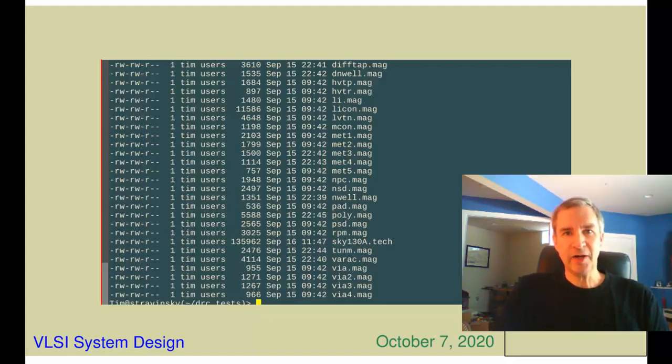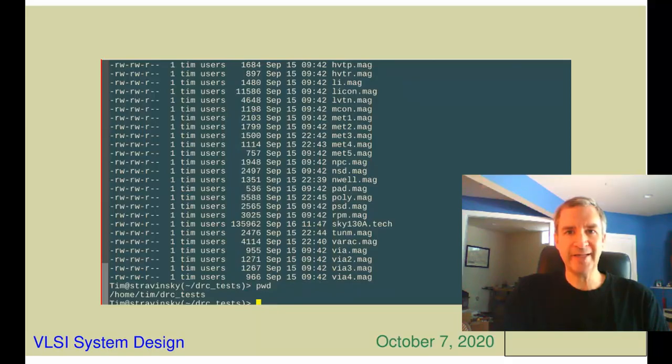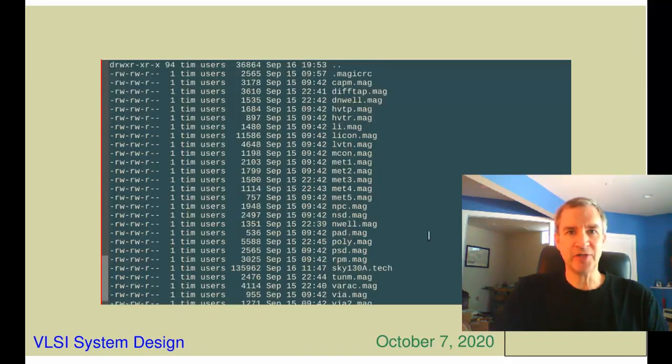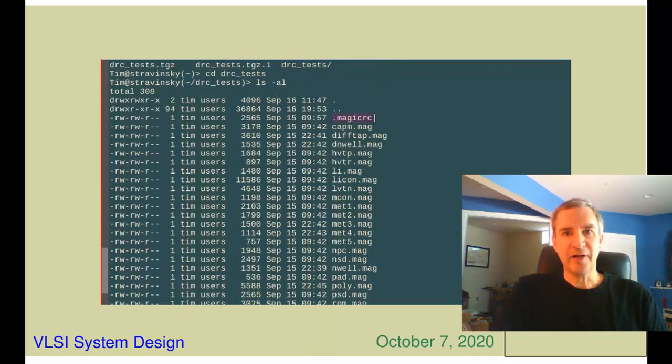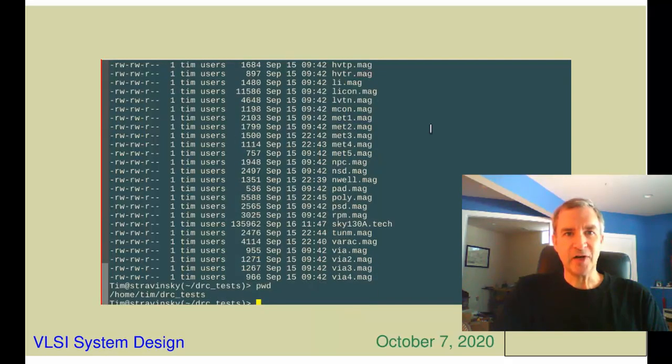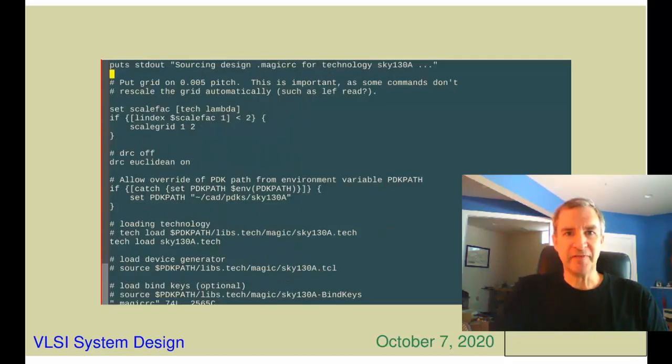I'm assuming that you're working on a Linux system and that you have followed the instructions, and so you put the tarball in your home directory and untarred it there, so you have a lab exercise installed into your home directory under a subdirectory called cad/design/drc tests. In that directory, you should have the set of 24 or so files with the .mag extension, which are the layouts in Magic's file format. Also in that directory, there is a file called .magicrc, which is the startup script for Magic. One thing it does is to tell Magic where to find the technology file.